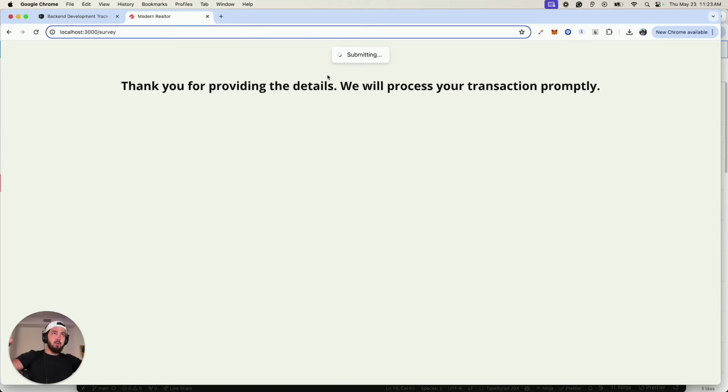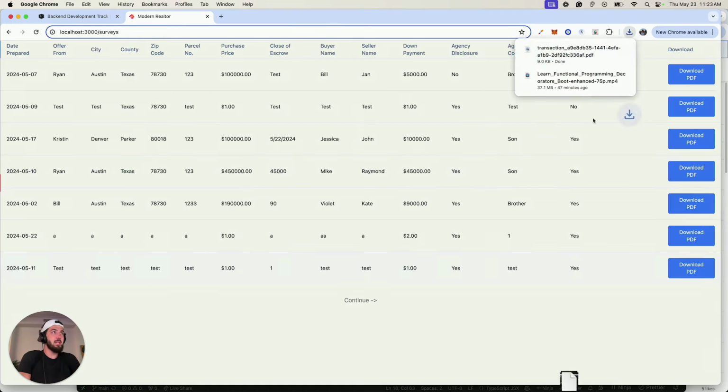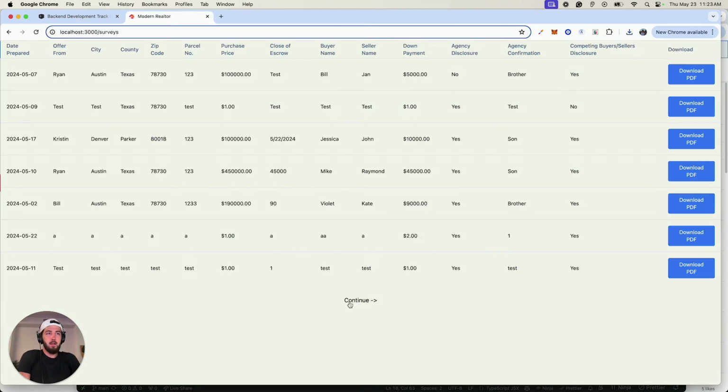It fires off to an API I built. That API is deployed on a PM2 cluster. I'm getting the payload here. I could download the PDF of all that information if I wanted. So here's that, look at that. And I'll just continue along.